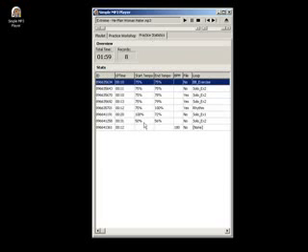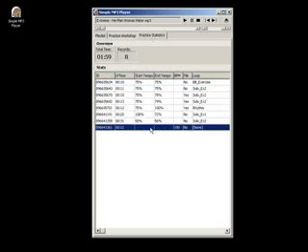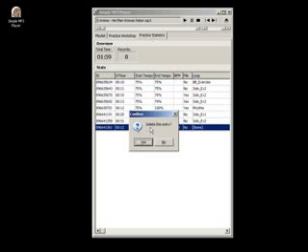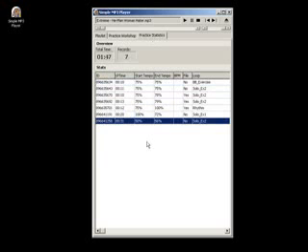You can also come in here and delete stuff out. So let's say I didn't want this guy right here. I can just simply hit delete. Do you want to delete the entry? Yeah, I didn't want that one. And our time, everything updated over here.